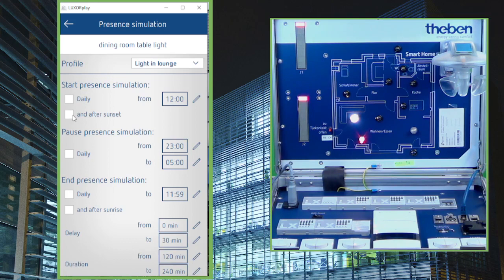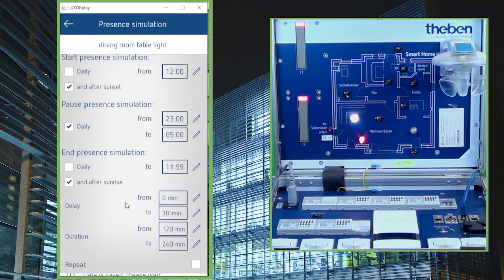Then you can say also it should start after sunset. It should probably pause. It should run after sunrise. And here are the delays. No repeat. It will just switch on after sunset once. And then the lights are on between 2 hours and 4 hours. Then it will get switched off and it will stay off, till the next morning.